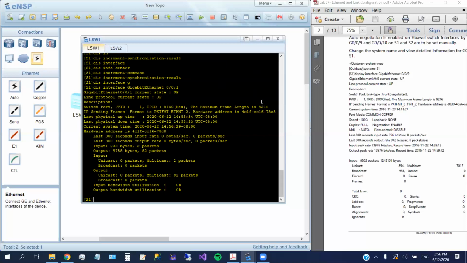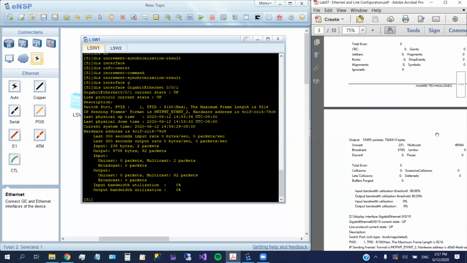Why different? Because we use a different switch. So maybe this switch model does not have negotiation enabled by default. That's why we cannot see the exact information here. So we have description, switch port, IP sending frame, then the physical downtime, system time, address, last 300 seconds, input, output, and so on. Here we don't have any information about the parameters. And also maybe this is due to a different version of the operating system on the switch. That's why it can give us different display results. Anyway, this is not a problem.